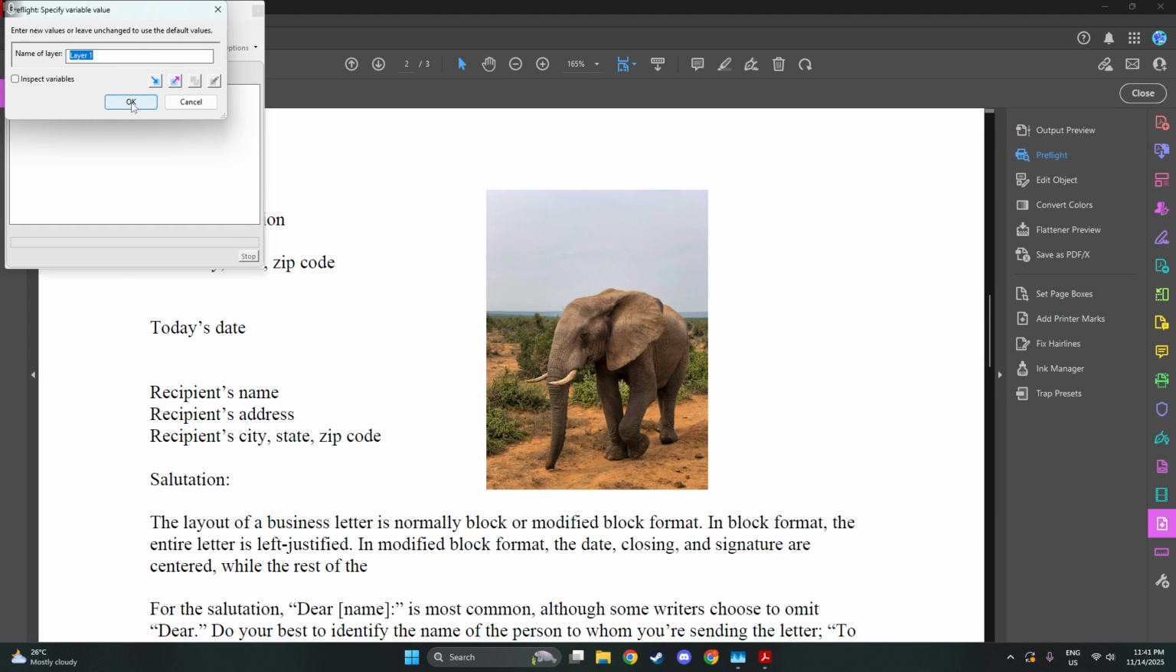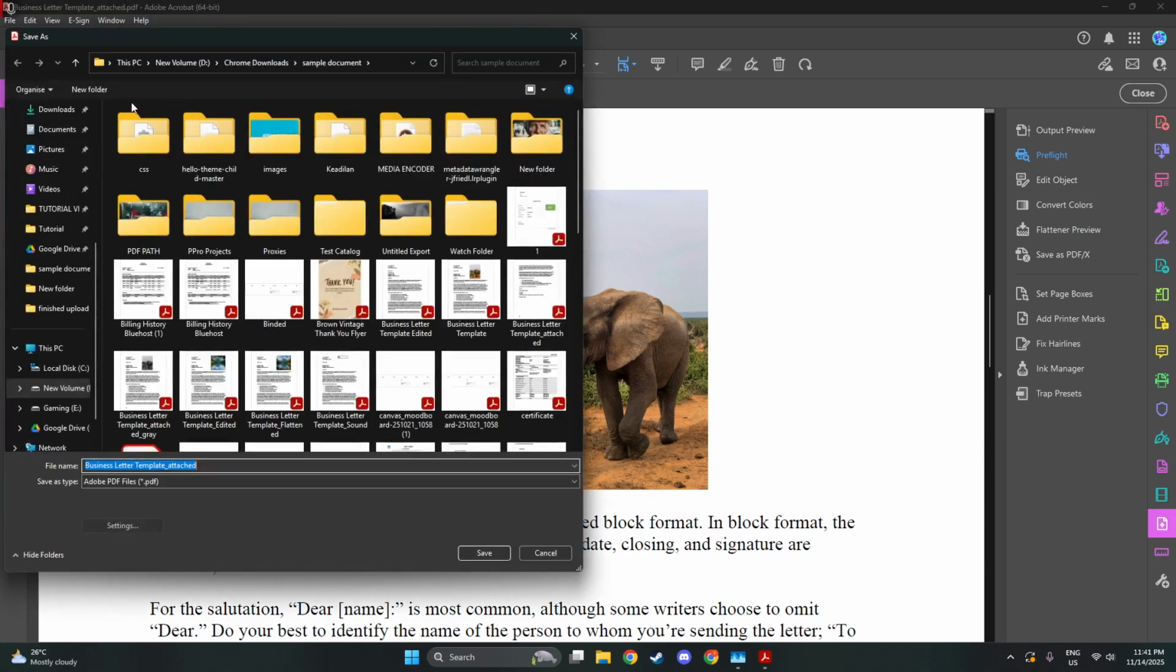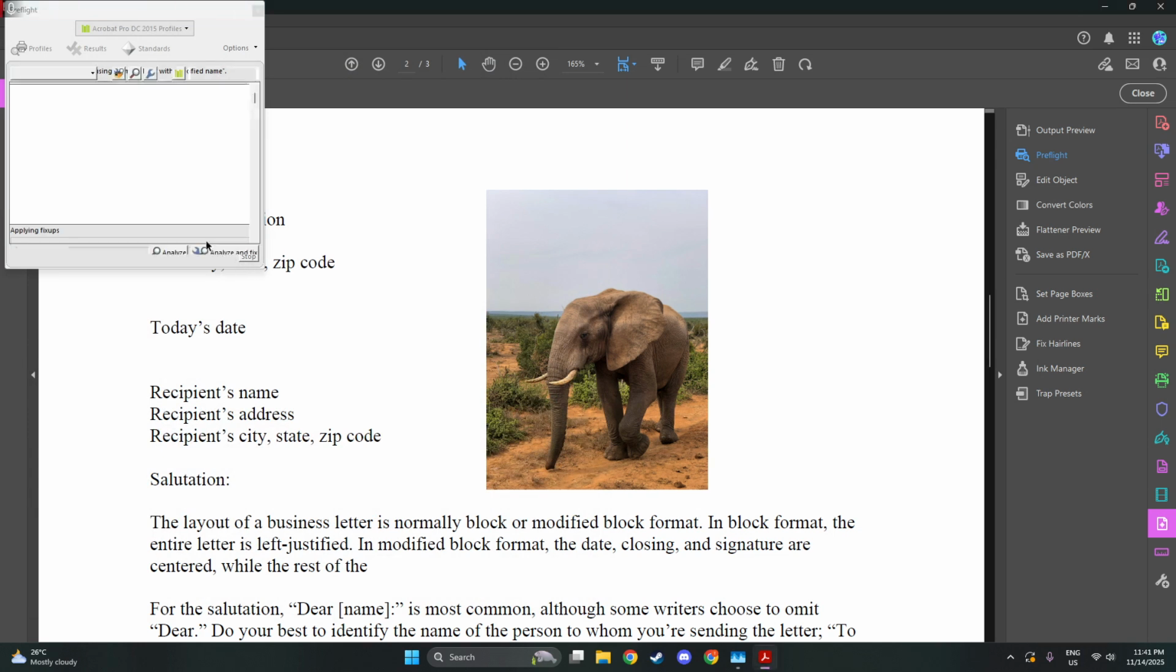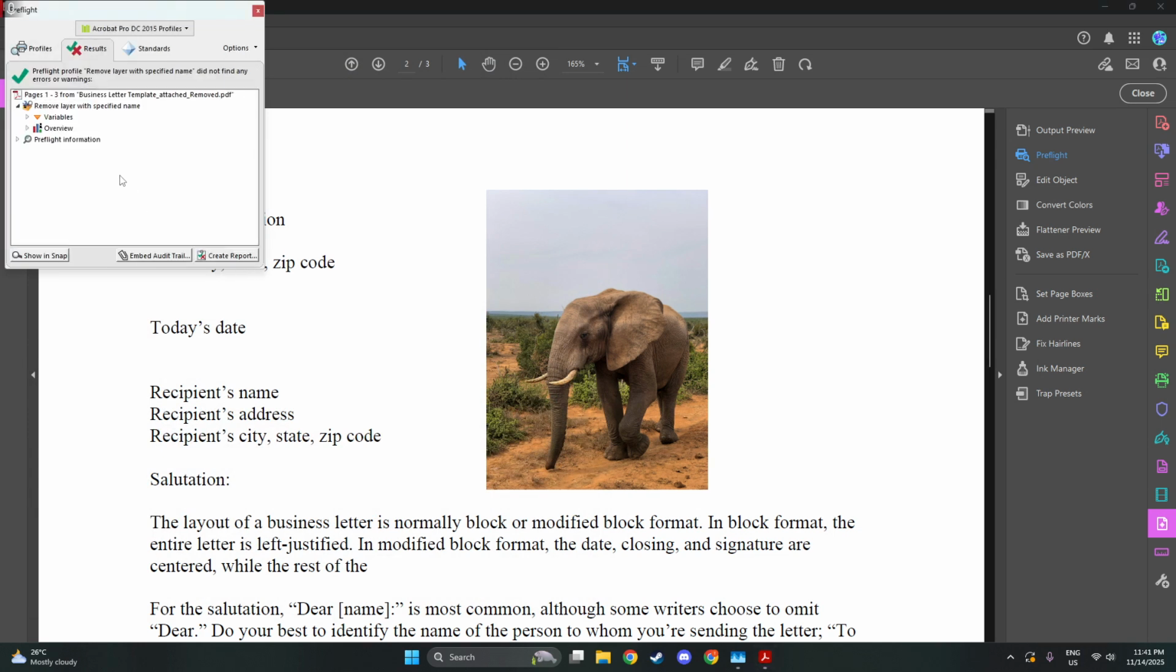It's a simple click, but it's crucial to review your file beforehand to ensure that removing this layer won't affect any other content you need. And there you have it. The layers have been removed, and your document should now be simplified. You can save your newly edited PDF to keep a copy of your changes. Removing layers can greatly reduce file complexity and improve ease of use, especially for sharing or printing.